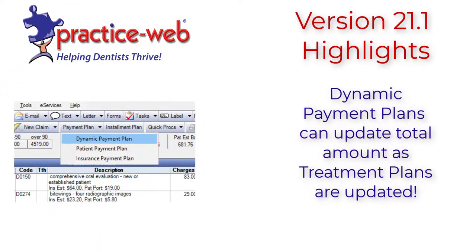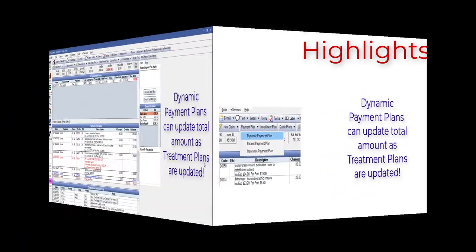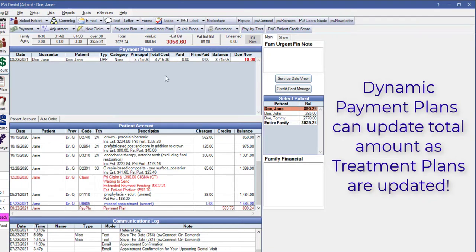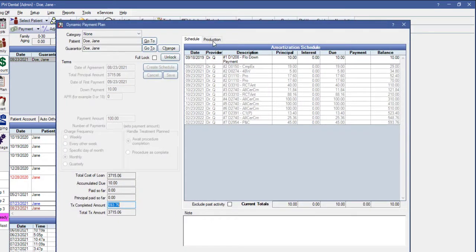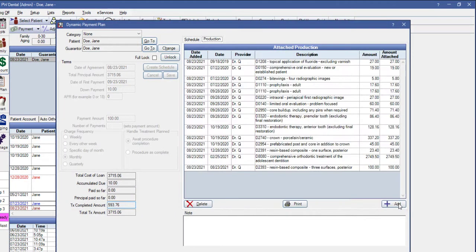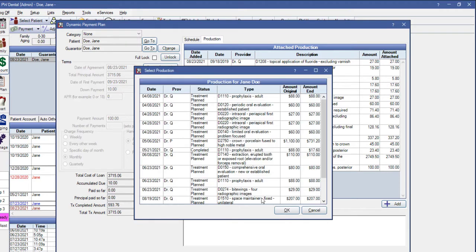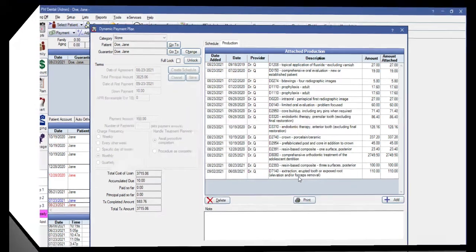You can now associate treatment plan procedures with dynamic payment plans. This will help you with more accurate payment plan totals and patient balances. Under the existing dynamic payment plan, click on the Production tab, then click the Add button. Now you can attach the procedures you want to include in this payment plan total balance.